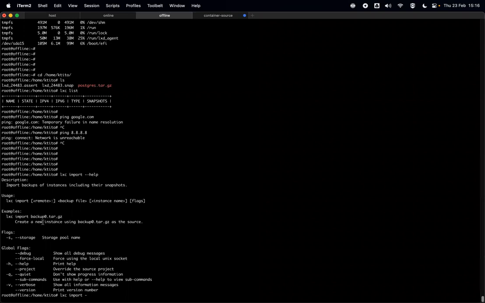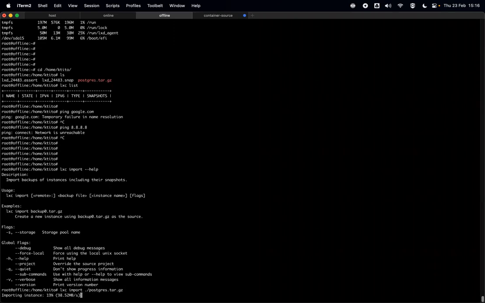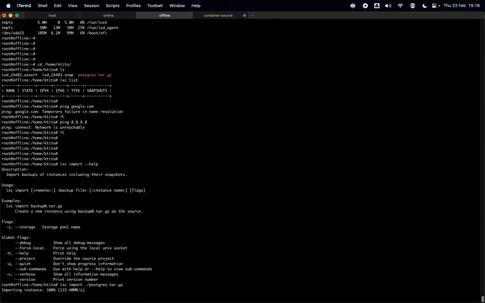From the tar file that we have here, Postgres. Yeah, it's now imported. So even though we don't have internet, this container is going to be imported and we shall check what is inside that container. Everything that is in it.